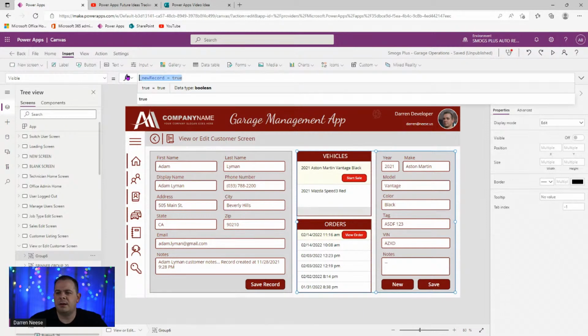Now, is there anything that bothers you guys about this? The visible property of those two controls of this group, the visible property for anything, is going to be Boolean. It's going to be yes, no, true, false. That's what Boolean means. And we could say if this Boolean value equals true.